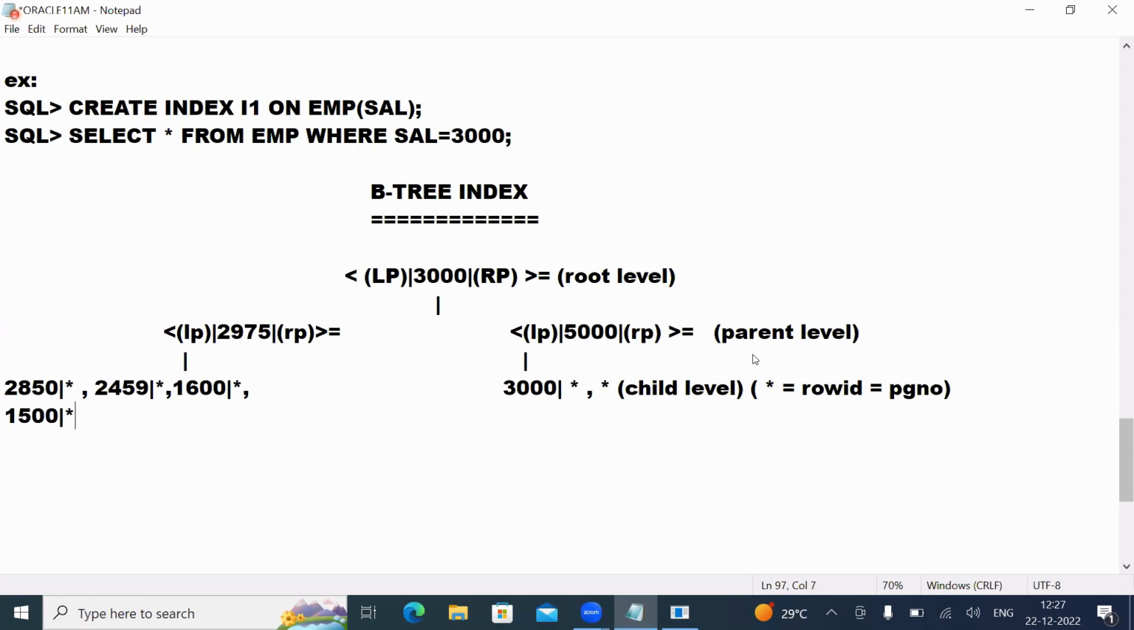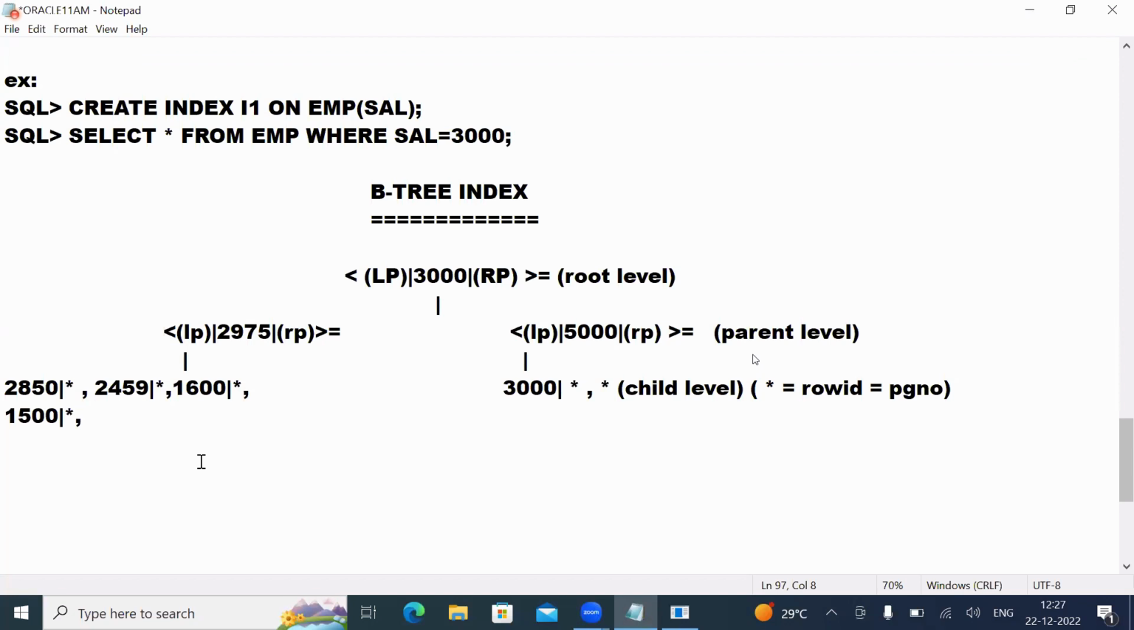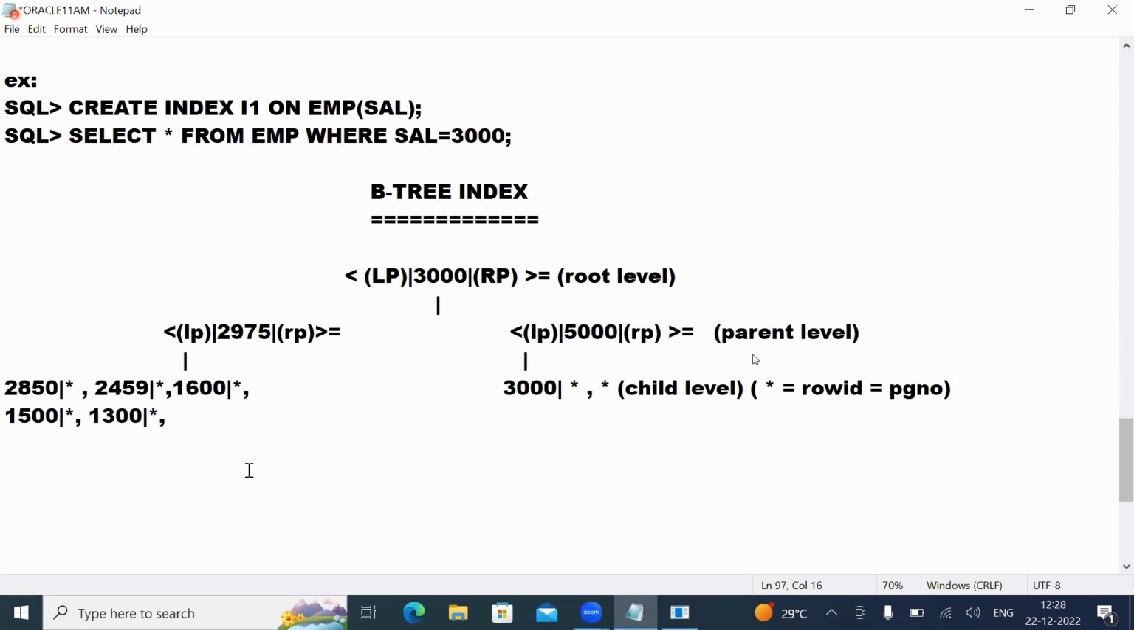1500 asterisk symbol, comma. What is the next biggest value after 1500? 1300. 1300, how many times was it there in the table? 1 time. So now 1300, 1 asterisk. Next, after 1300, what is the next biggest number? 1250, how many times is there? 2 times. So 1250, first asterisk symbol, comma, second asterisk symbol.